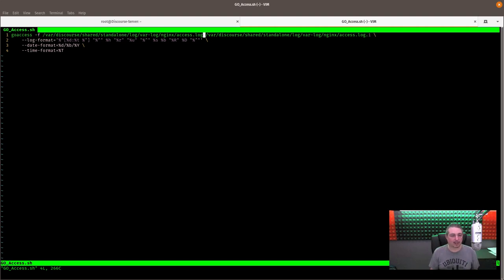This has a daily log rotate. So goaccess -f /var/log/discourse/shared/standalone/var/log/nginx/access.log, and then the same one again, .1, because that's how we have it set for the log rotation. .1 will be the next log rotation for each day that it runs. So now we're telling GoAccess to take both of these files, assemble them together using this log format, using this date format, using this time format. Pretty straightforward.